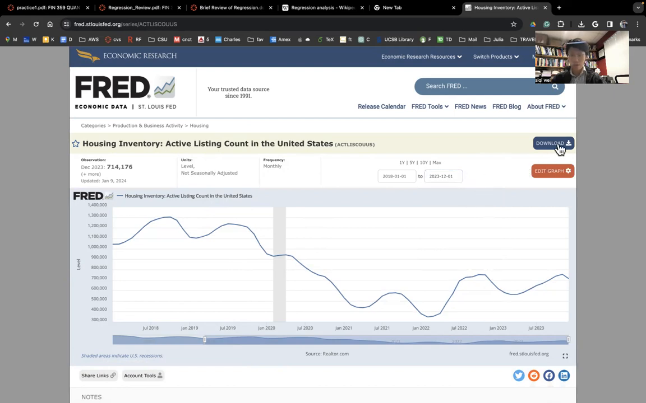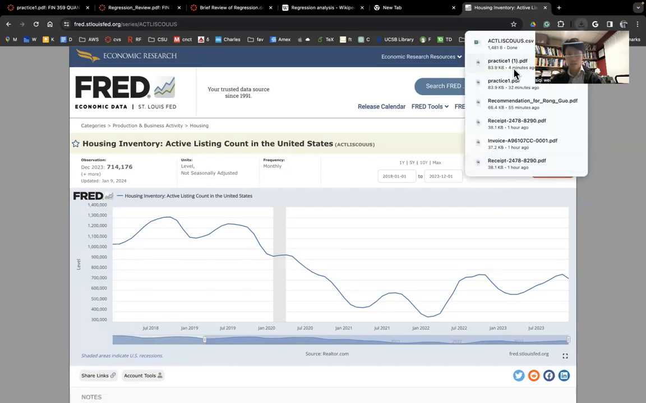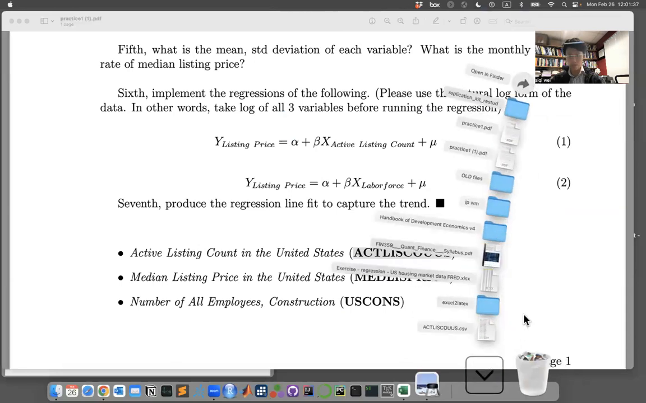On the right-hand side of the screen, you have a download button. It will allow you to specify the data type you want to download. Basically, we are working with the CSV file. So just download the data. In my case, it's downloaded to my local Downloads folder.